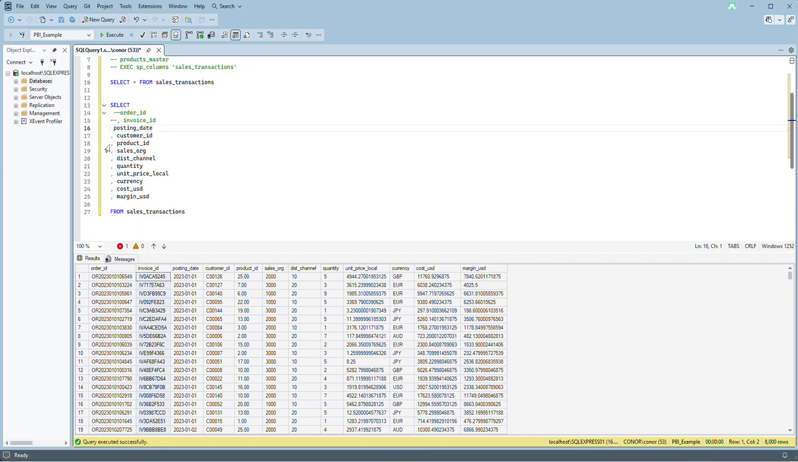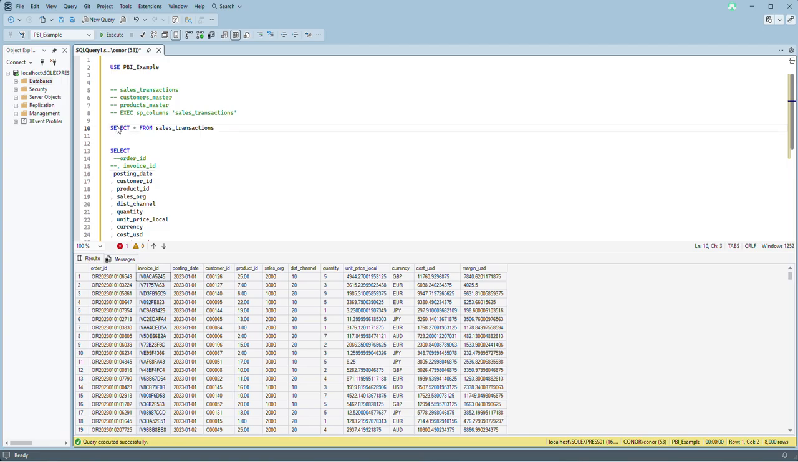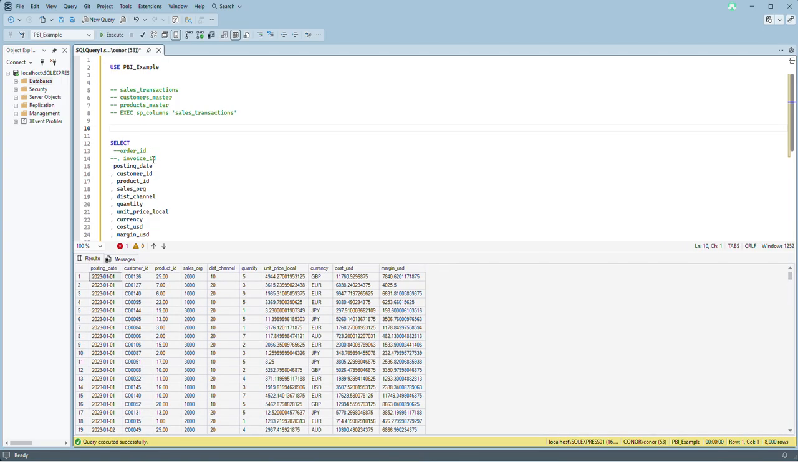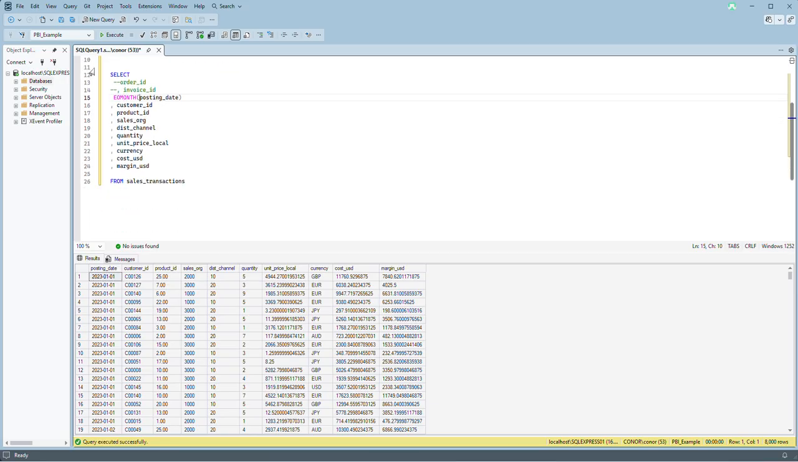The posting date is on a daily basis. I'm not concerned with daily basis at all. All I want is the end of month, so I'm going to use the EOM function within SQL. I'll tidy that up. Okay, the end of month posting date, and I'll call it EOM date.